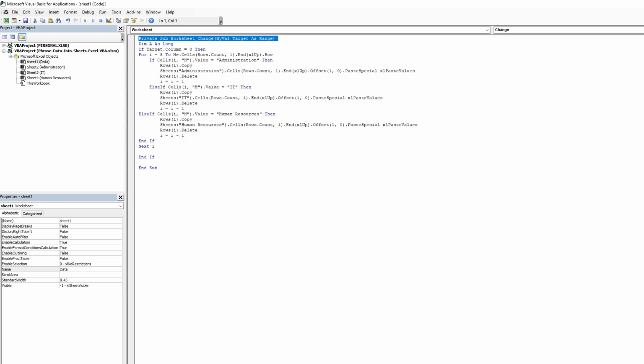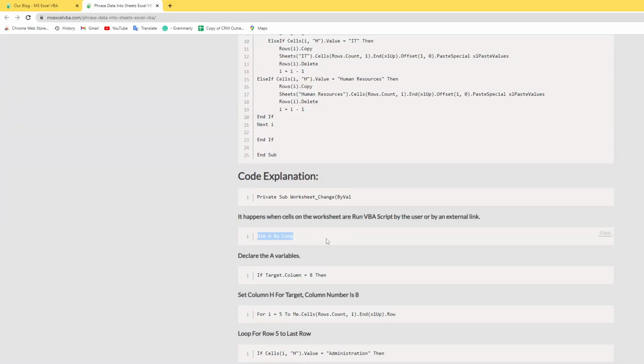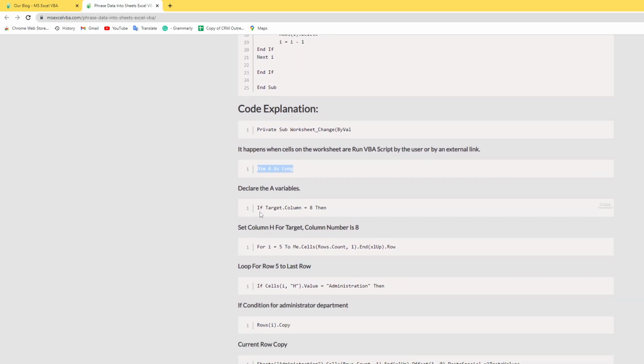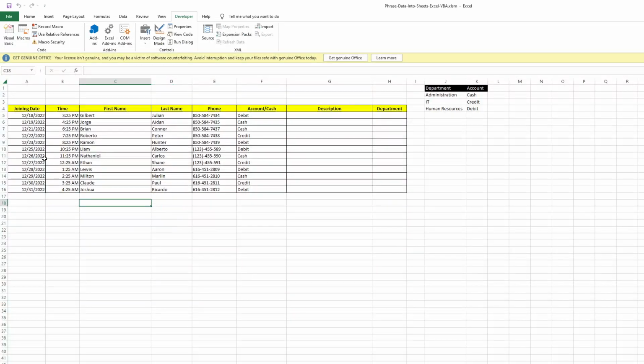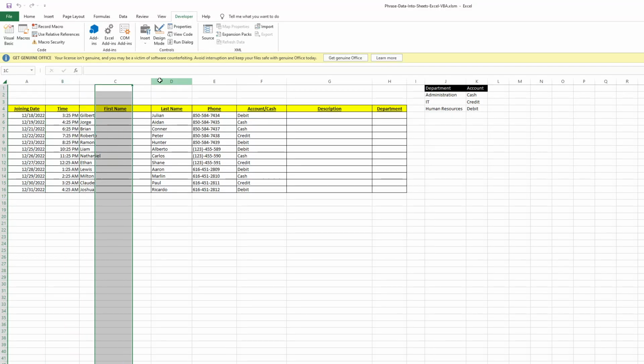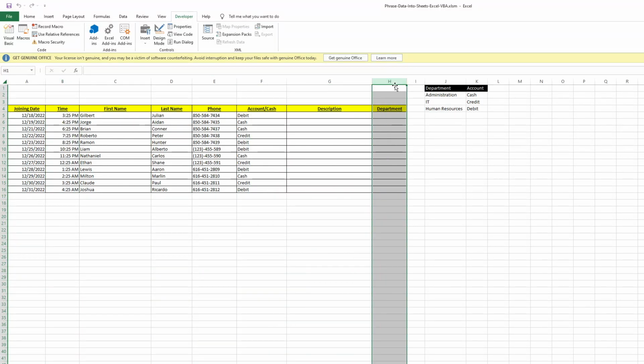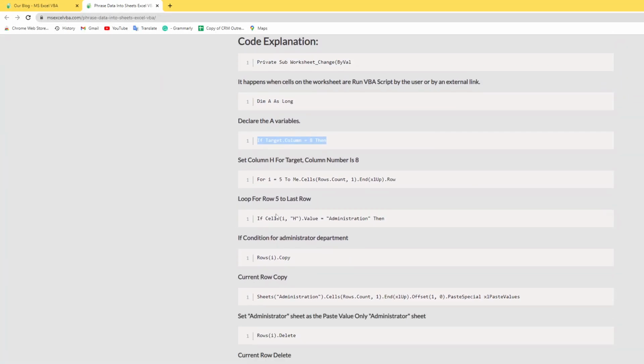See here, first of all, we declare the variable a as Long, in your case maybe i, and if Target.Column equals 8, then we go to the Excel. See here, 1 2 3 4 5 6 7 8. The 8th column is department. If you want to have other data, you also change the column number. Okay, here we add a loop: For i = 5 To Me.Cells(Rows.Count, 1).End(xlUp).